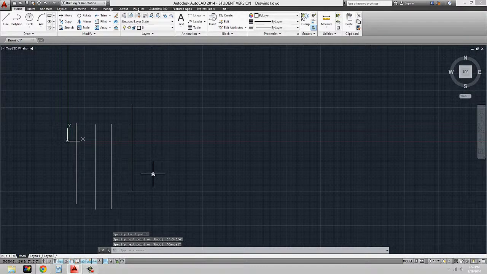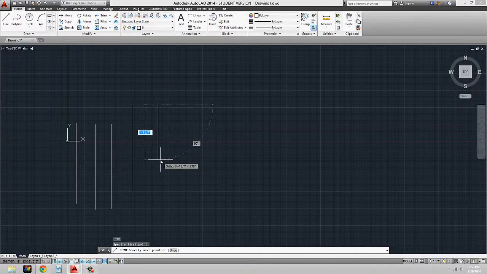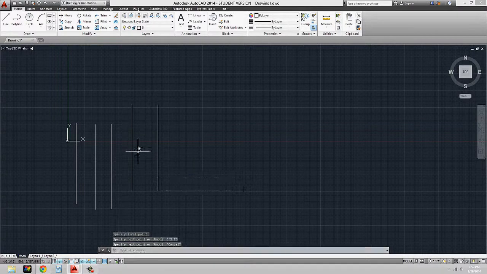Or what we can do is, again, if we type in L for line, I can do 5'. Now, again, that first dash is optional. So I can say 3.75. Okay, so 3.75 inches is 3¾ inches. Hit enter, click on that.